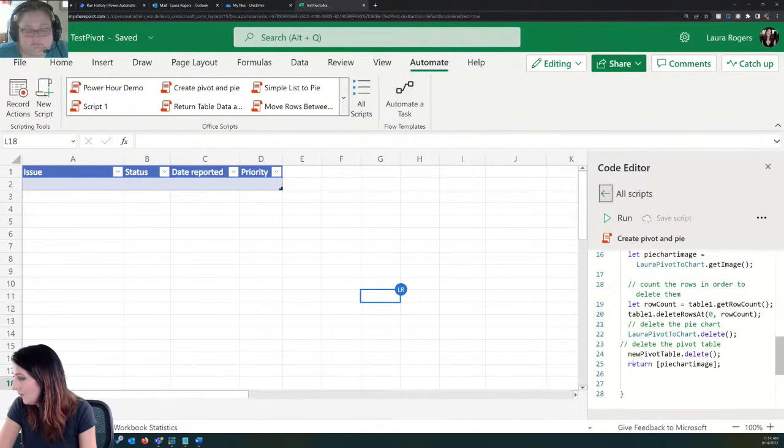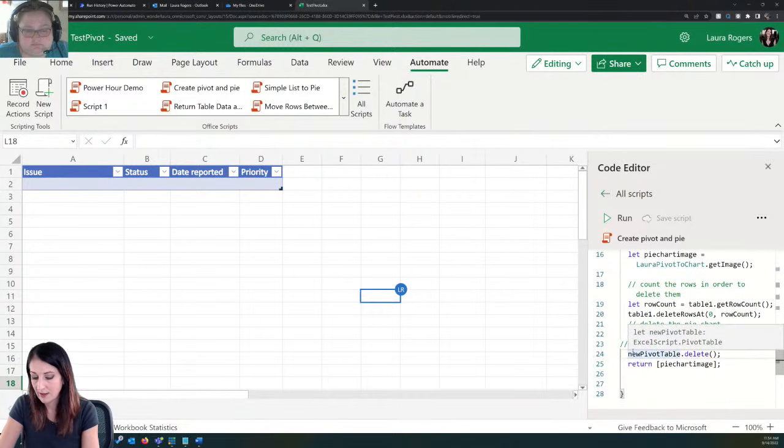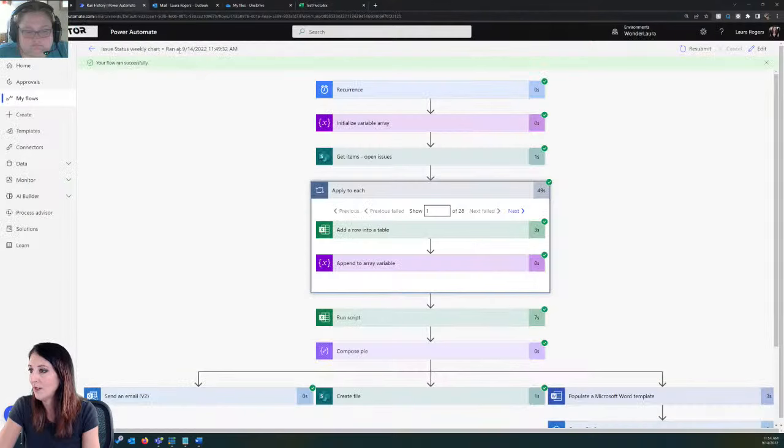I'll take out the delete part. Just comment that out, and then save it. And the thing is, I don't know how long it takes to run. Let me go run that again. Resubmit.